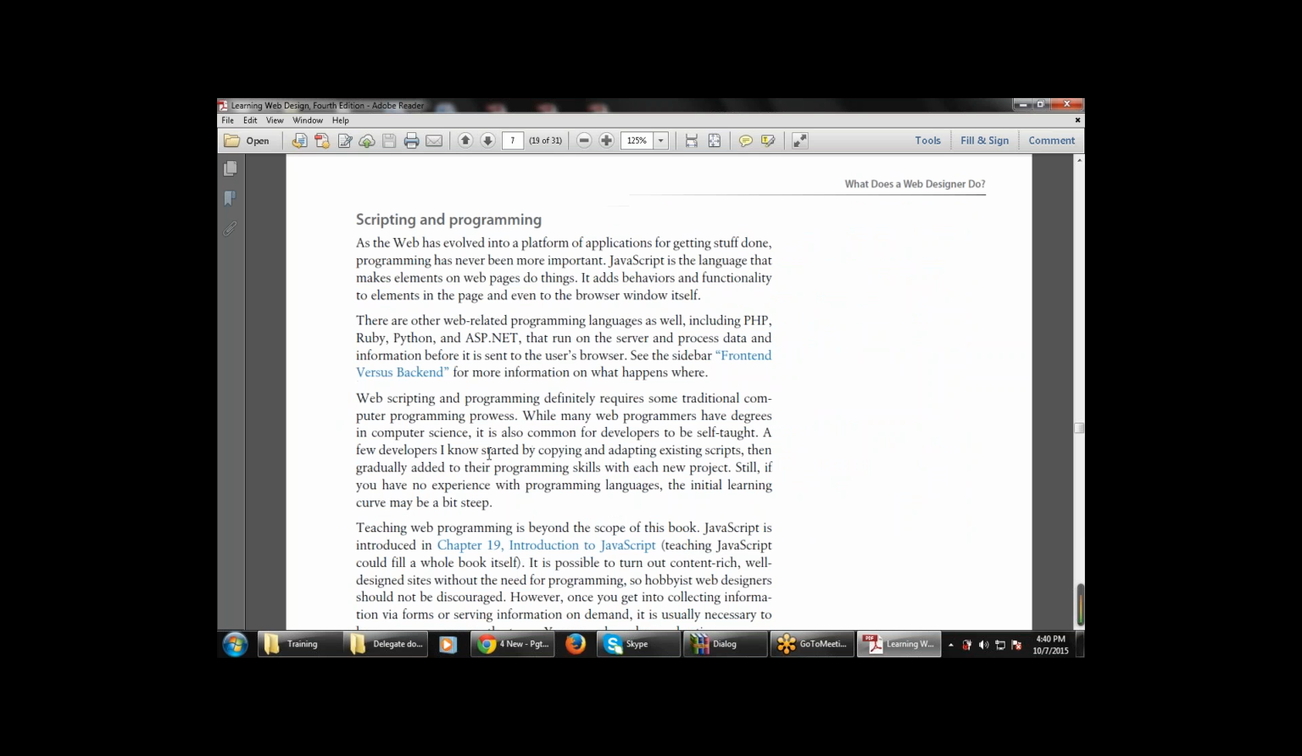Now the next part is scripting, which is used in content development. It is a scripting language used for programming, used in website development. That is programming that requires some traditional computer programming process, known as scripting.